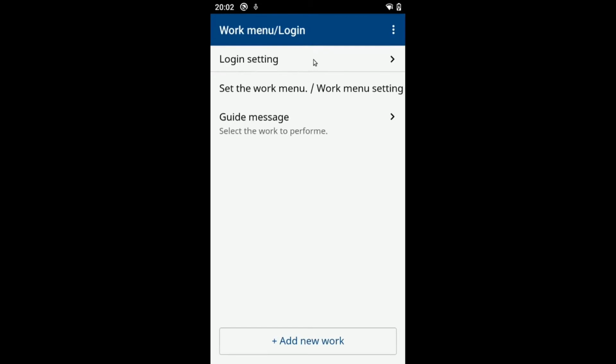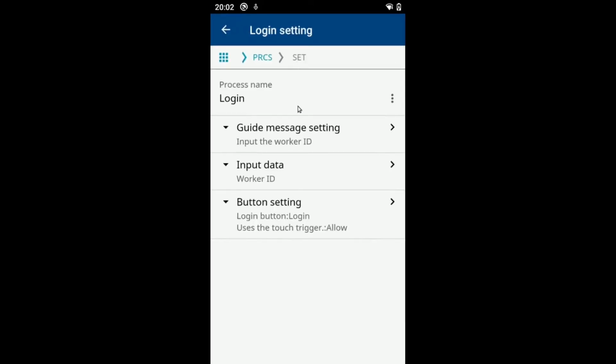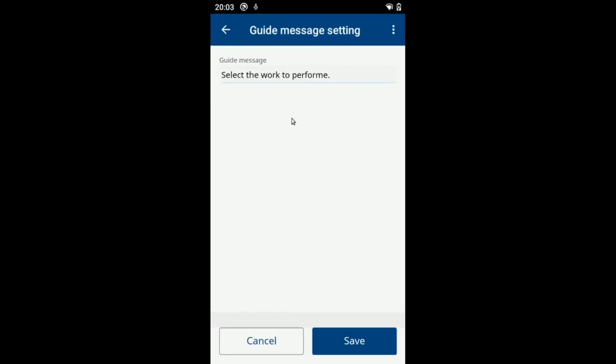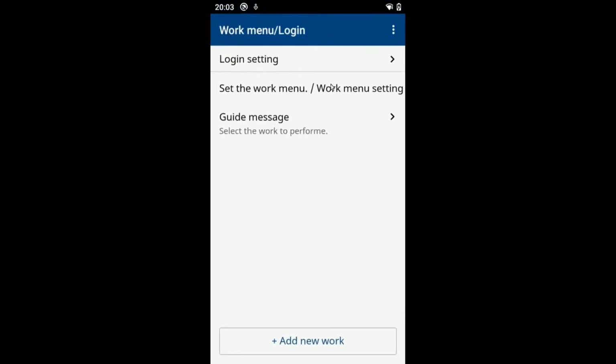And now I see the work menu login. I can add some new work here, so I can configure a new work task. I can go in here to check some login settings like input worker ID, so messages, what I will see on the login screen. If we go back, we can set up here the head message of the main menu, select the work to perform. I can change this here or I can leave it as it is. I will leave it for now.